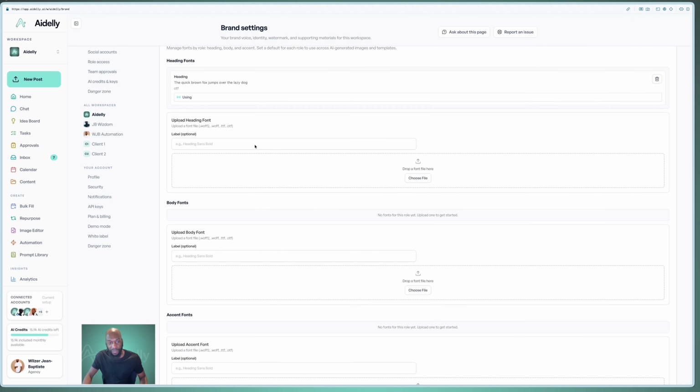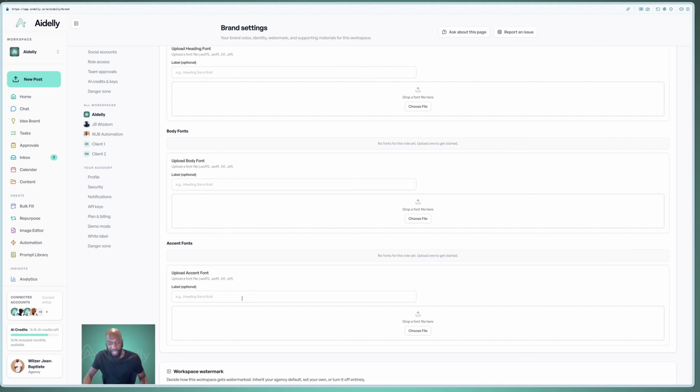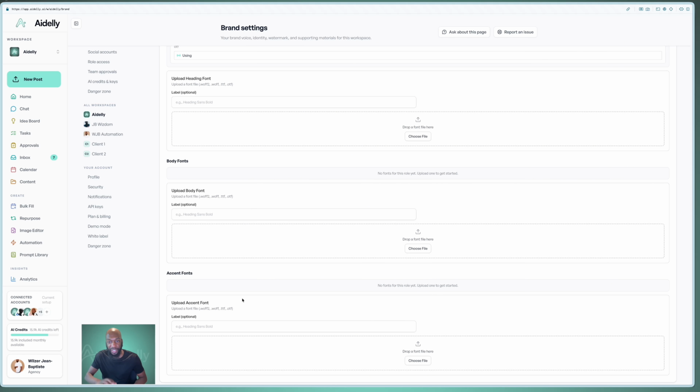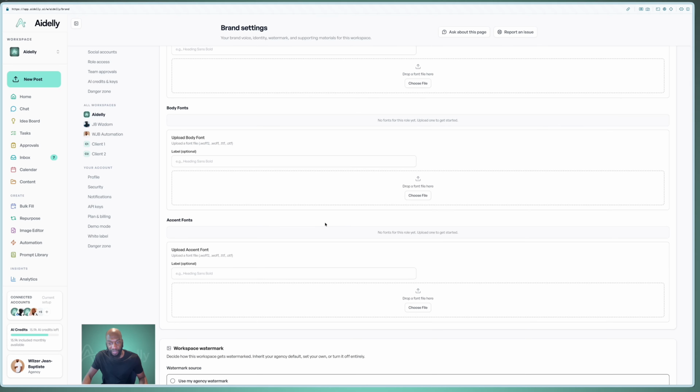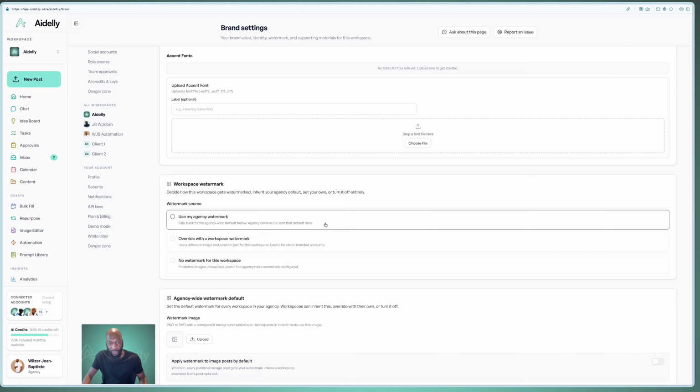You can also specify a heading font, body fonts, accent fonts, and Aidelly will understand, okay, I need to use a header font here, a body font here, an accent font there. It'll know how to use it when it creates images for you. Very cool. Moving on down, we have Workspace watermark.